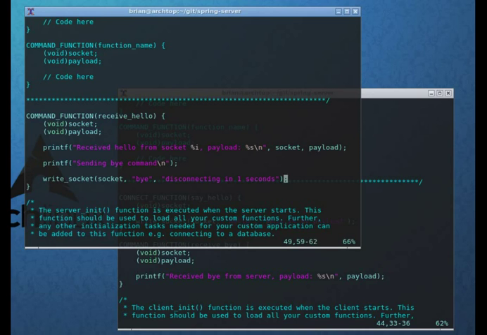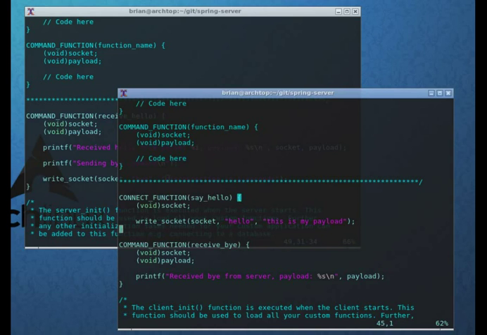And finally, at the bottom of this function, we have another write socket command. And this time we're sending data back to the client, which is supplied in the form of this socket parameter, and we're sending the command by, and then our payload is going to be another character string that says disconnecting in 1 second. And if I pop back over to the client side, you can see that I do have a command function set up, and inside it I have a print statement, again just so we can see that it's executing properly, that says we received by from the server. And again, I'm printing out the payload so that we can be sure that we received the payload properly.